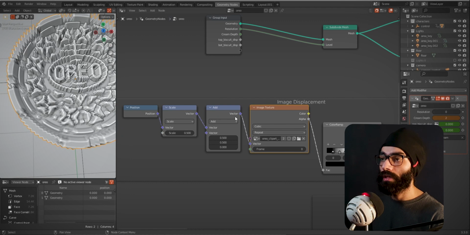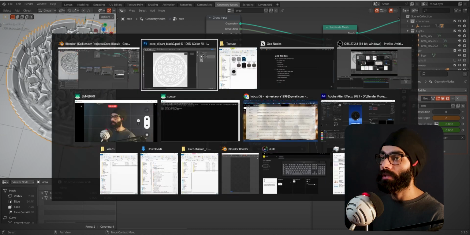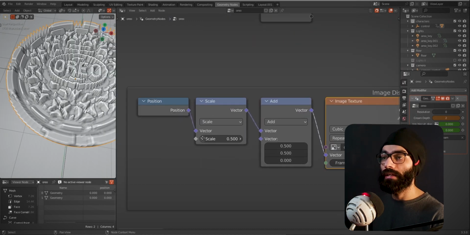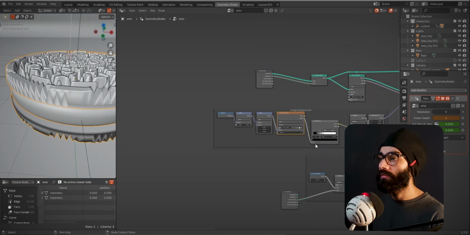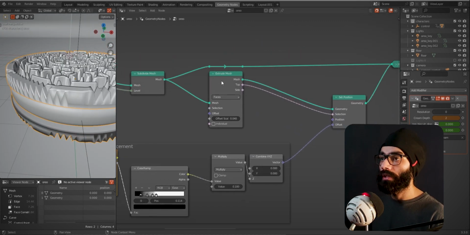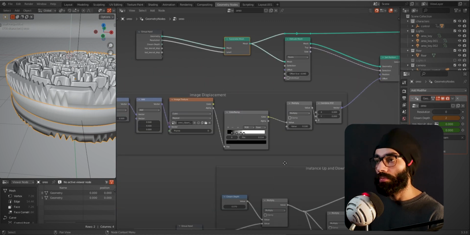To this displacement we're adding a vector 0.5, 0.5, 0.5. This is because for some reason it just tiles 4 times or 5 times, however many times. The position node is by default here, but you have to keep it to have that effect. Now this is where we reached till here. Now we extruded the mesh. Subdivide mesh is just to add more geometry.